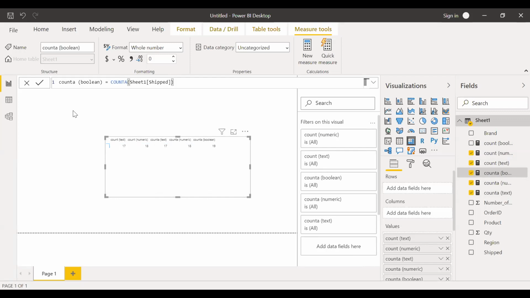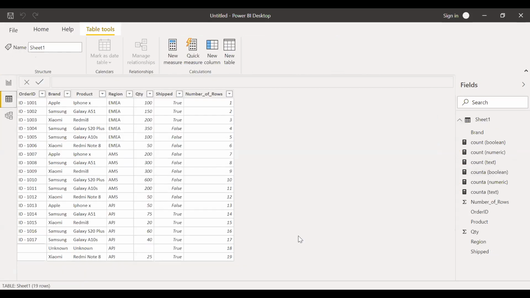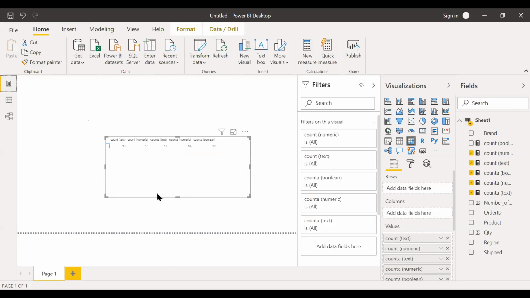Just to double check, let's go quickly to this table and see. You can see here we have Order ID, so the count of Order ID is 17, and Quantity has one missing field, so 18. And for Shipped, we don't have any missing values. It's all Boolean, so 19. So that's what we are getting here. The main difference we observe between COUNT and COUNTA is that COUNTA works even for the Boolean data type. Hope this is clear now.